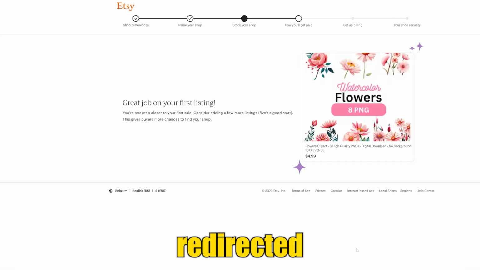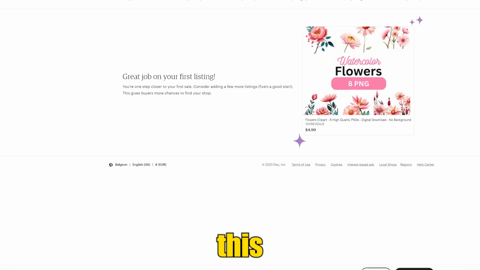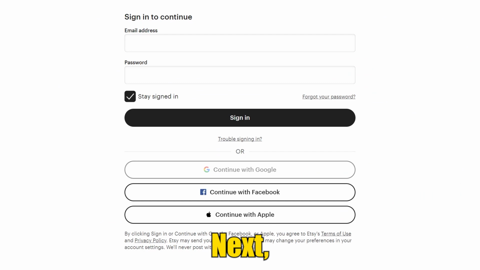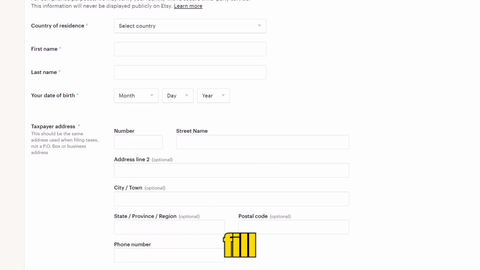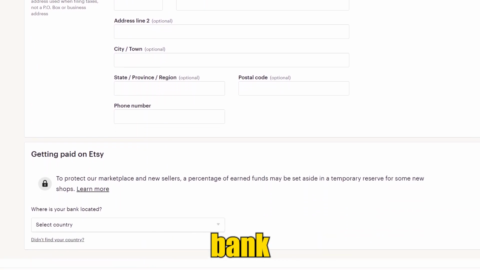You should be redirected to this page. Click on Do This Later, as we only have one listing at the moment. Of course, you'll be able to add more listings later on. Next, you'll be asked to log into your Etsy account. In this section, you'll have to fill in your personal details along with your bank details. This is the account in which you'll be paid.